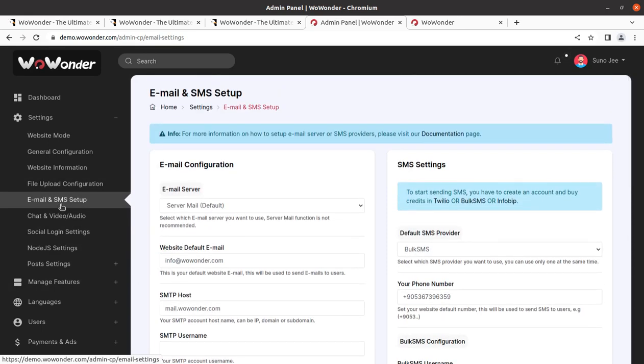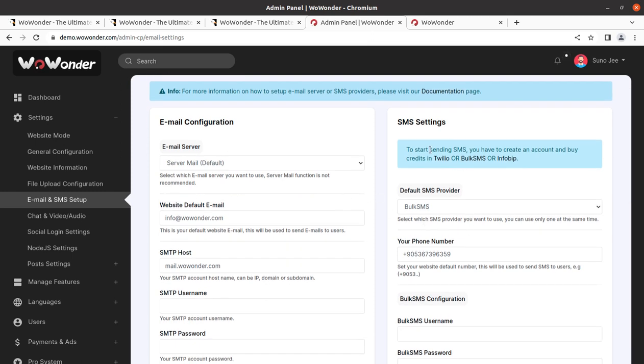Next is email and SMS setup. What features you want for verification of registration and also things like sending emails and notifications. So you can integrate email and SMS as well. Twilio is the most popular SMS platform that is being used, and you can configure Twilio, Bulk SMS, or InfoBip.